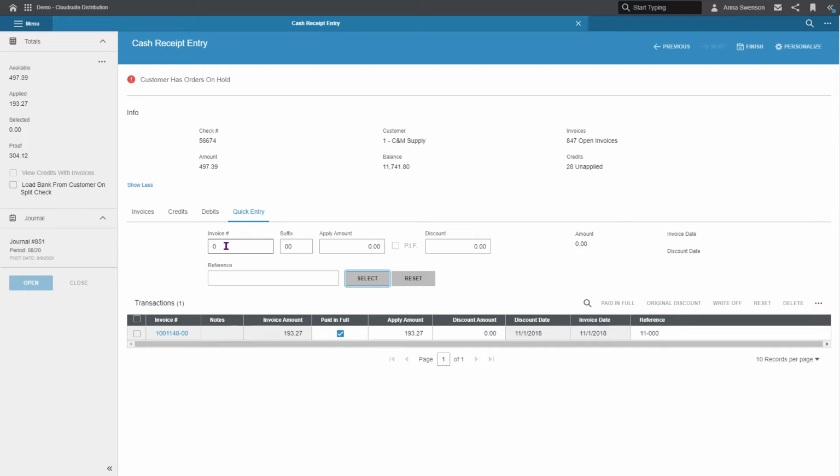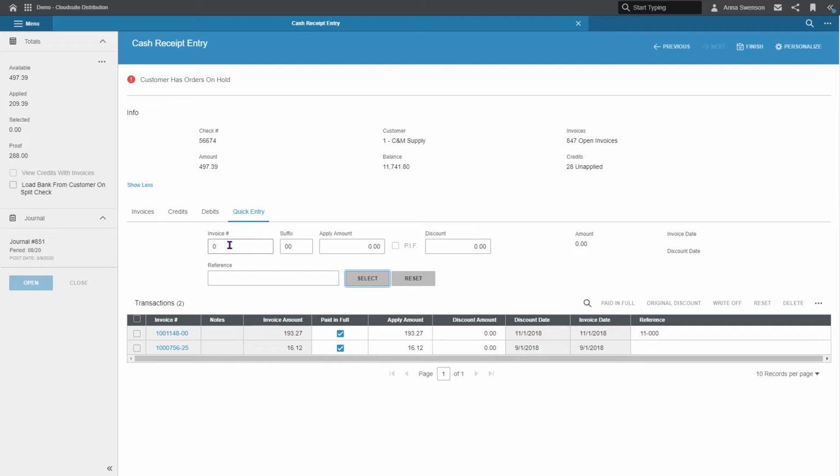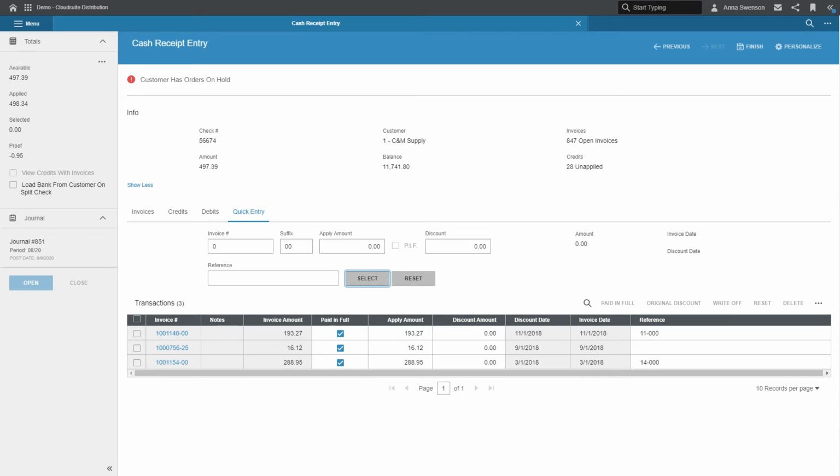Now I do have to use my mouse to bring me back up to my invoice number field, but I'm going to go ahead and enter in my other 2 invoices to just show you that without moving my mouse except for that one time in between each transaction, it's actually pretty keyboard friendly. And so I have all 3 of my transactions here in my grid.